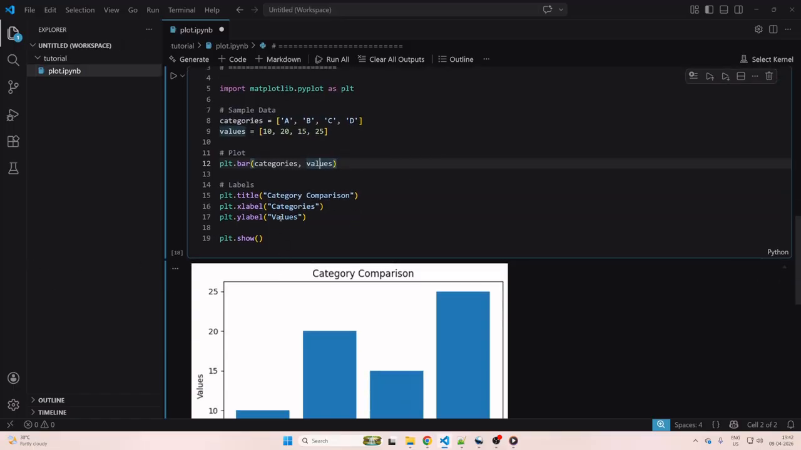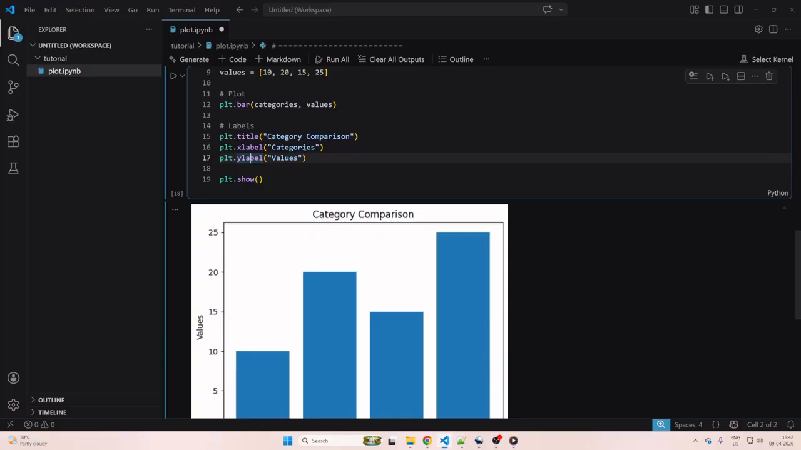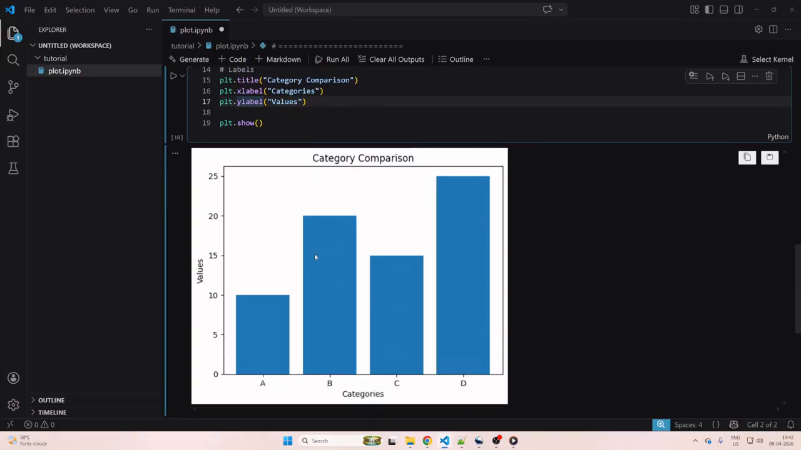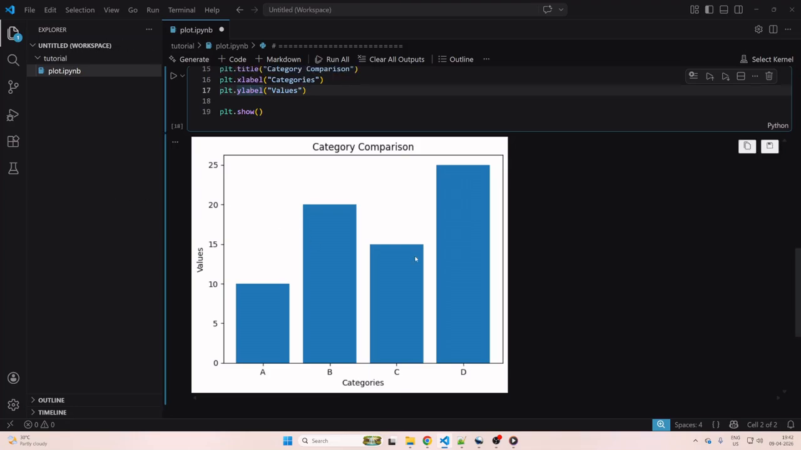Now to add details, we can give the title, X label and Y label as category comparison, values and categories. And finally, to show, we can use plot.show. From this plot, we can clearly see the values across the different categories, and D has the highest value.